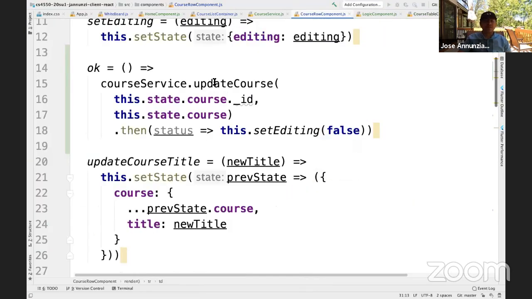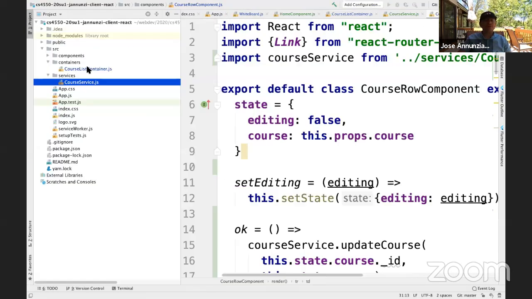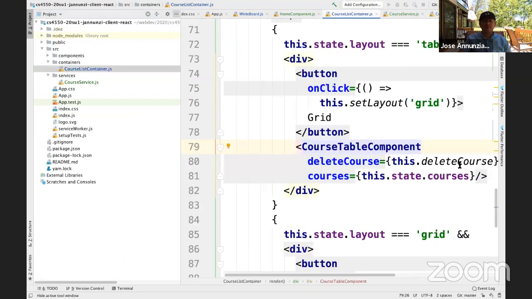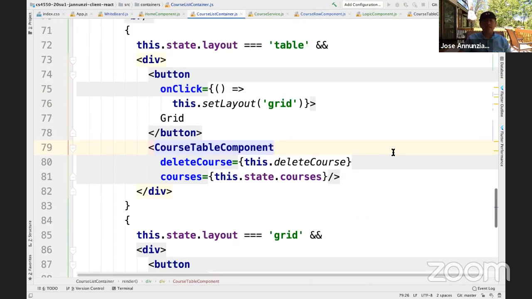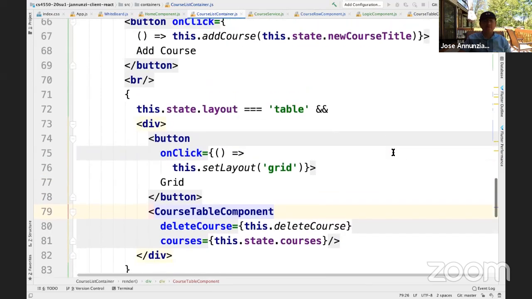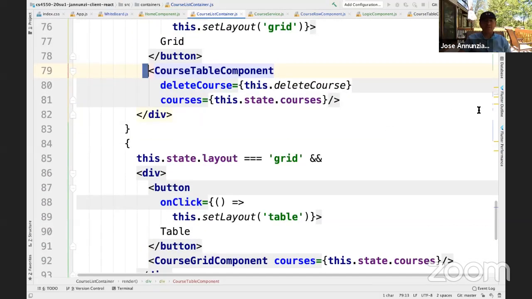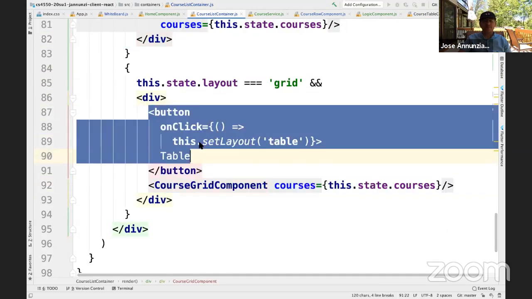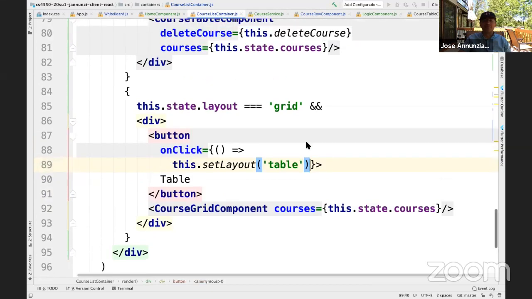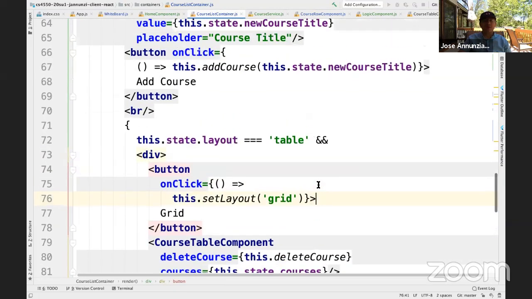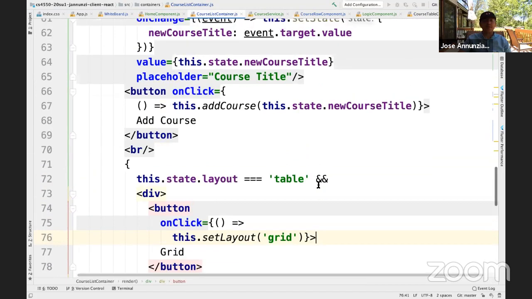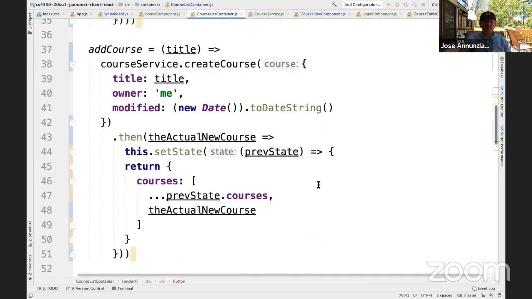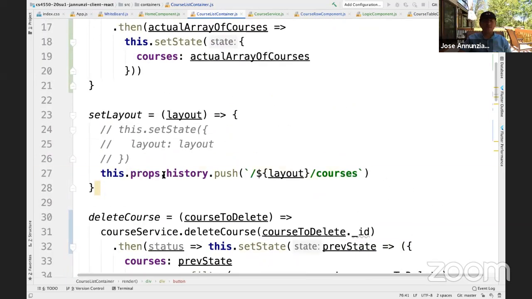So in the course list container, what we have is the following. The course table is rendering right here, and we have the course grid, and we modify the button to set the layout to be table or grid. The way we did it was to implement it using this.props.history, courses layout. We never change the state.